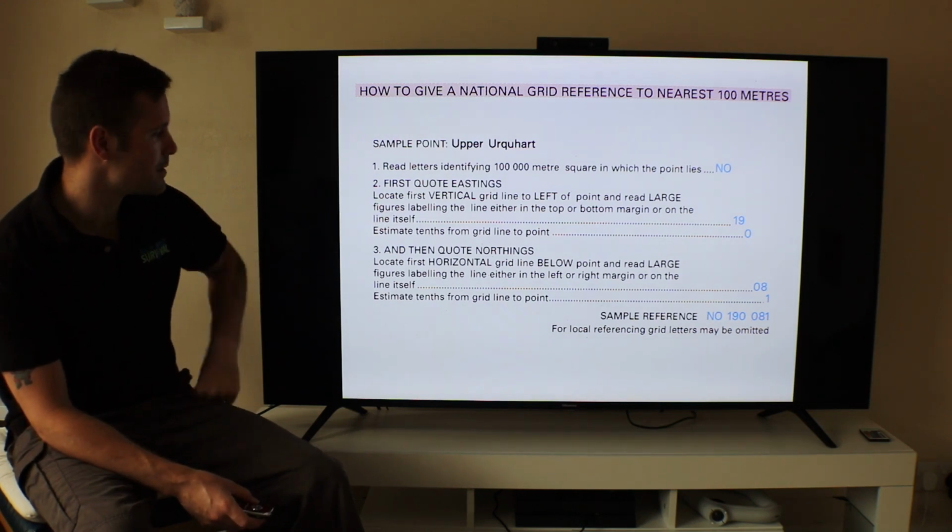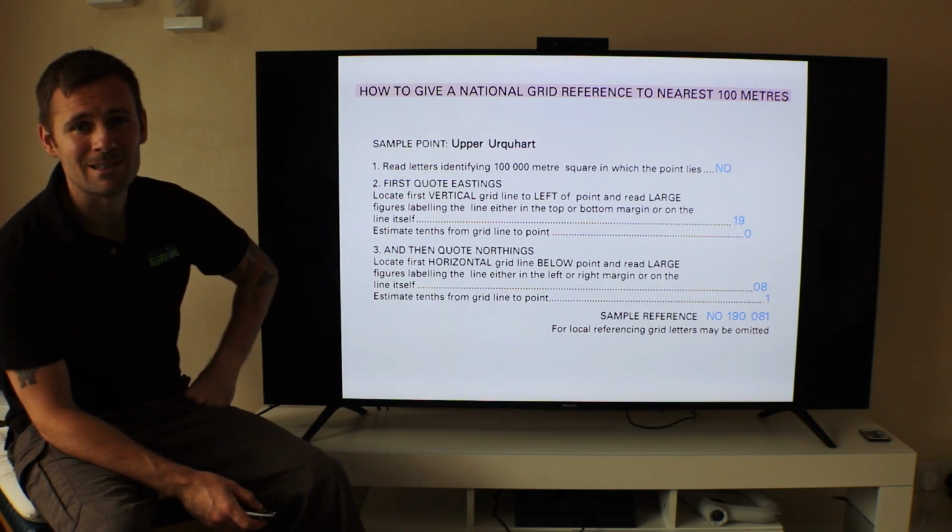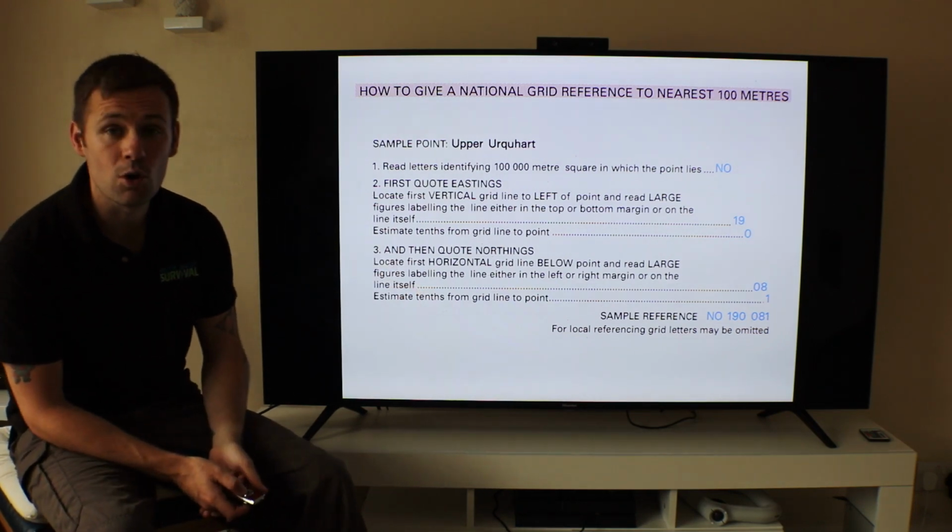Then you're going to quote your Eastings. Then you're going to quote your Northings, and it's exactly that. But your information is there all over your map.